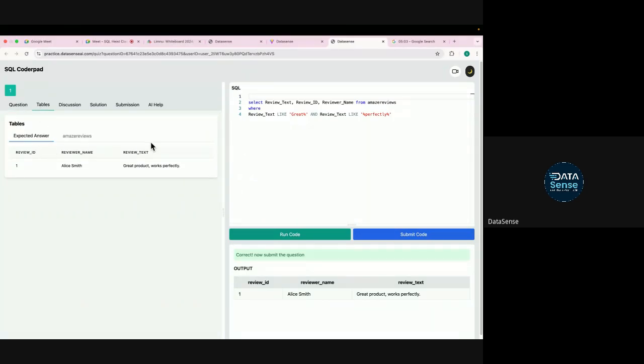Review ID. See, you're writing in incorrect order, right? This is the order in which they have asked the result. You need to generate the answer in this order: review ID, reviewer name, and review text. That's why you're getting it incorrect. Order matters here. I told you, you have to generate in this order only, the way the expected answer is there.